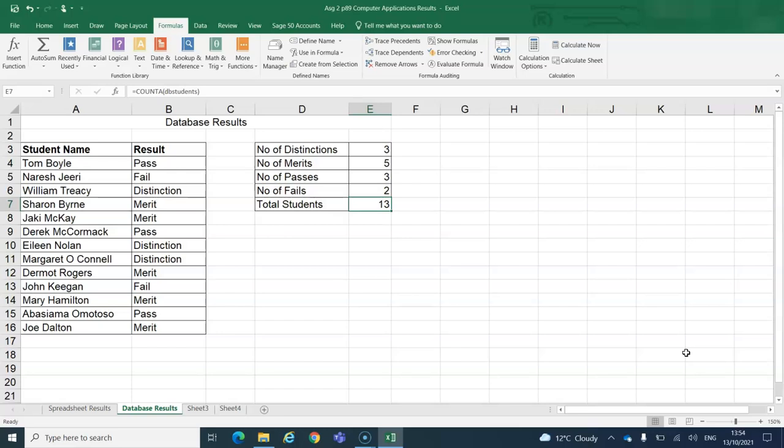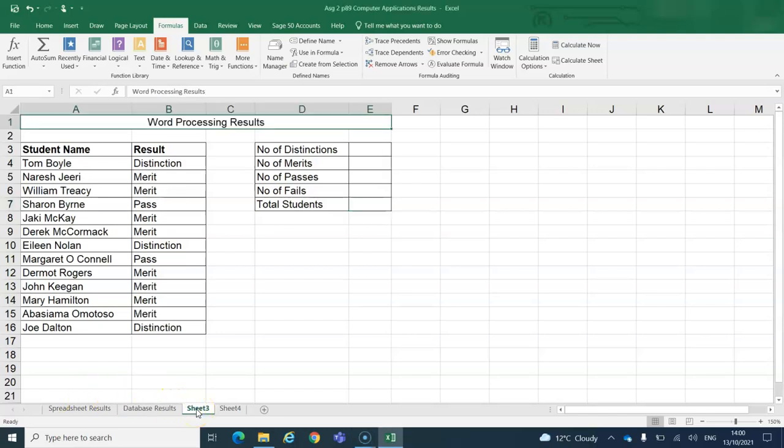Again, I'm not doing question 7 because it involves cell styles. Part 3, create the word processing results worksheet. So in that file, if you click sheet 3, even though the textbook refers to it as an empty worksheet, I already have the data filled in. So question 1 is to rename that sheet word processing results.